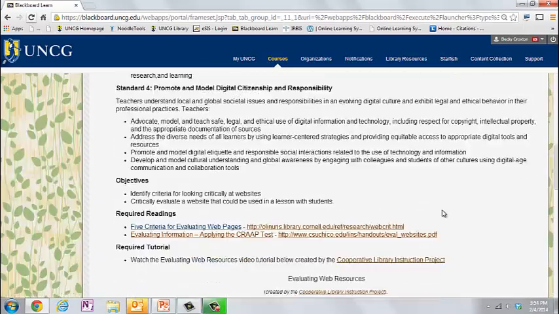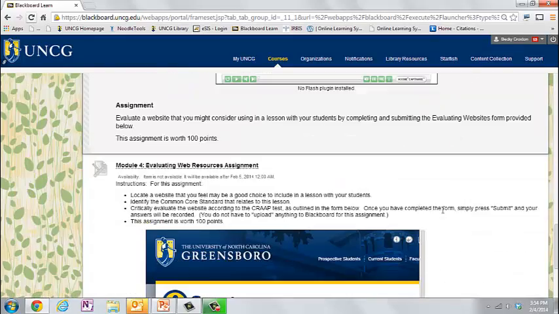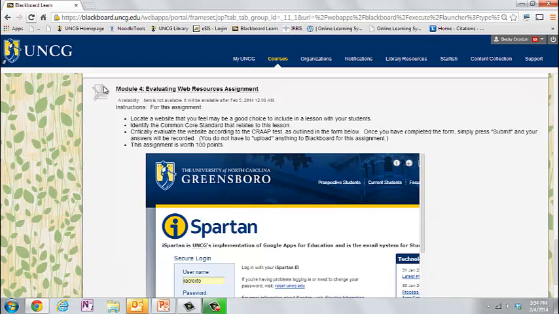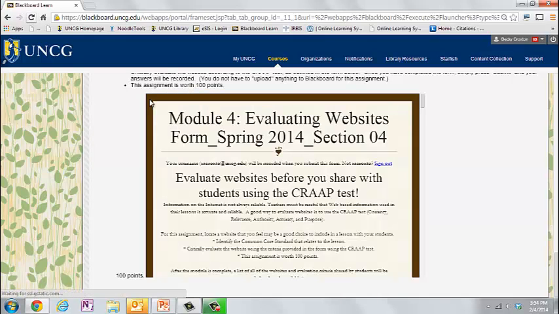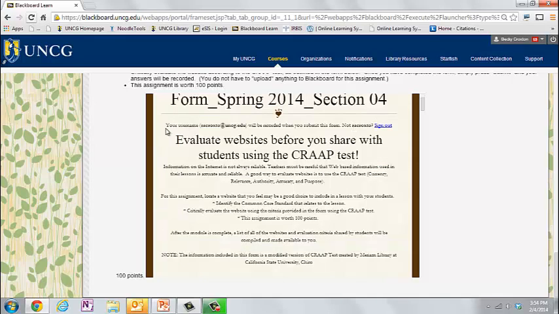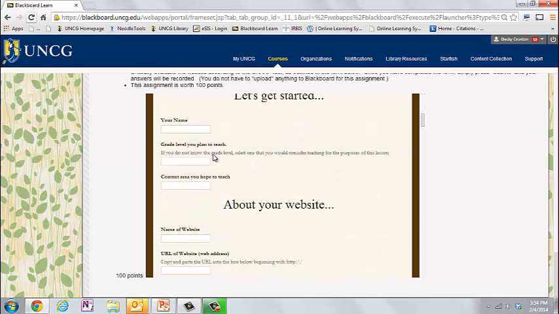Okay, so now we're in your module, and go ahead and scroll down the page to the assignment section. And so in the second part of the screen, you see a window. Mine says iSpartan, which means I need to log in. So I'm going to go ahead and log in there. If you're already logged into your iSpartan account, then the window that you see is going to look something like this. So this is the form that I'd like you to use to complete your assignment. So you're just going to scroll down, or read the directions, scroll down, enter your name, the website, the grade level you hope to teach, fill in the blanks.